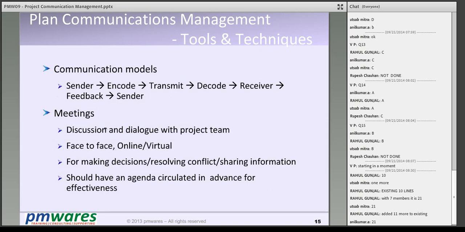We need to figure out what model. We have already discussed a simple model, but you can decide on some other model as well. What model is this for your own project? How are you going to communicate?